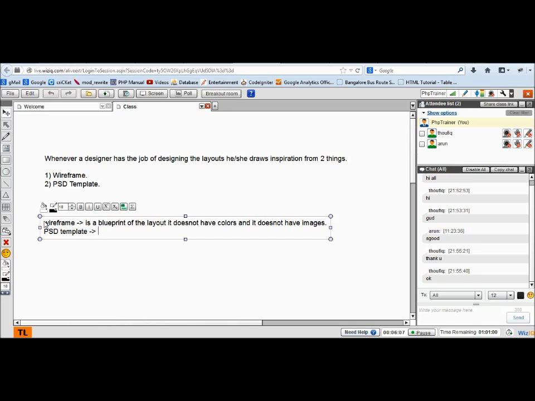Whereas a PSD template is a Photoshop design template. It's the graphical representation of a complete website, including colors, images, fonts, sizes and distances. PSD just looks like a complete website, but it's not a website.